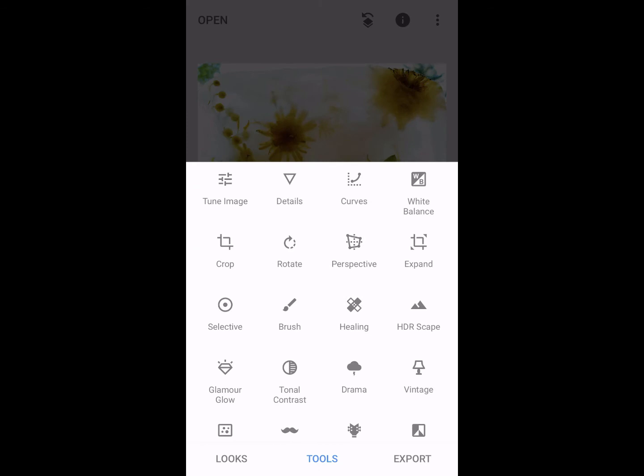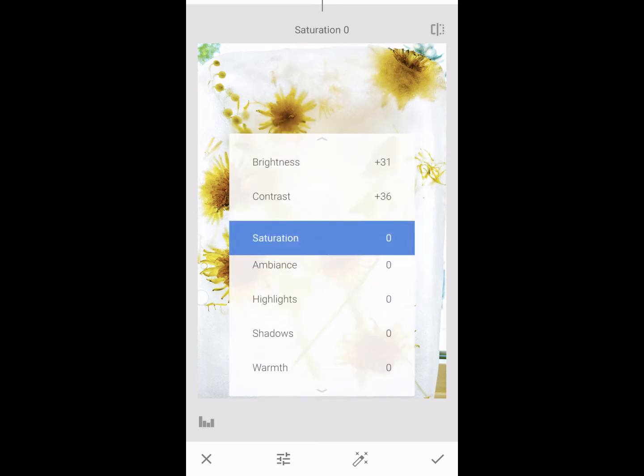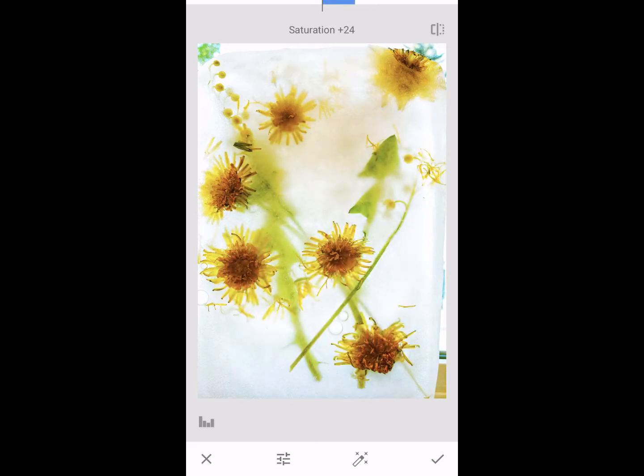Tools, let's look at tune the image. Brightness, bring that up. Not too bright. Contrast, we can add a little more contrast. It'll make the centers of the dandelions stand out a little more. Saturation, this is where you can go crazy, or you can sort of make this a little more subdued.